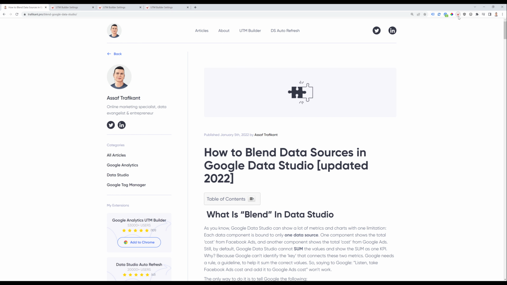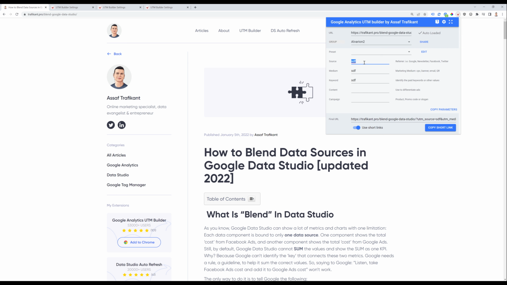I'm going back to the article. Let's say the source is Google. And as you can see here, the final URL is UTM source equals Google all lowercase. You can change the final URL if you wish and create a new bit.ly. You can edit the input URL, which affects immediately on the final URL. And of course you can edit the UTMs, which also affect the final URL.